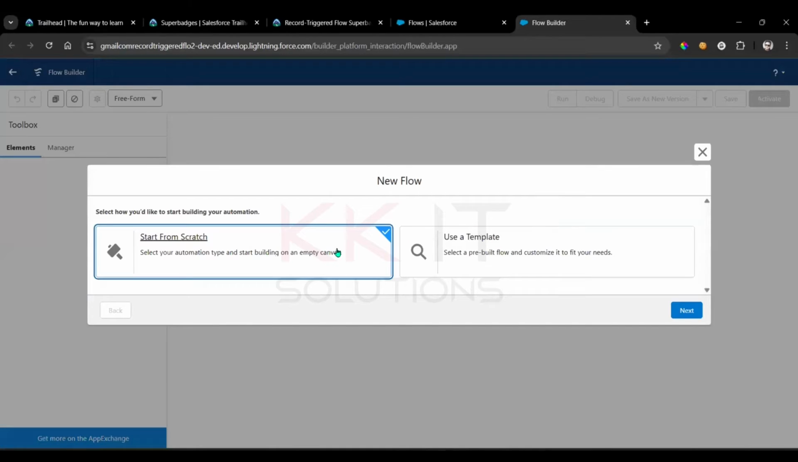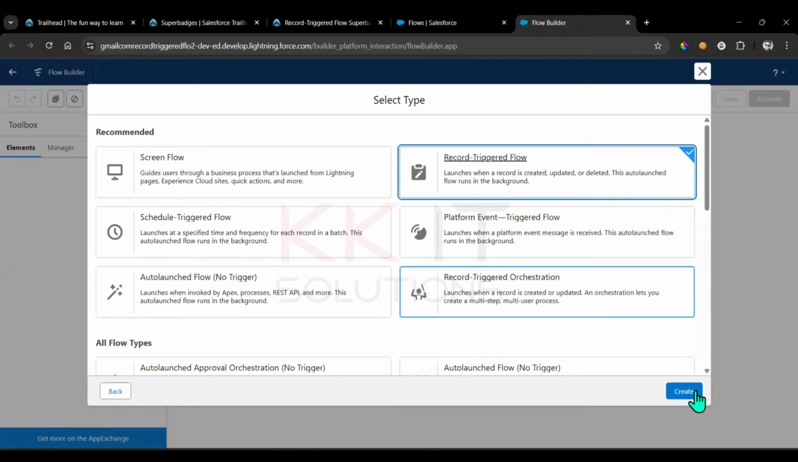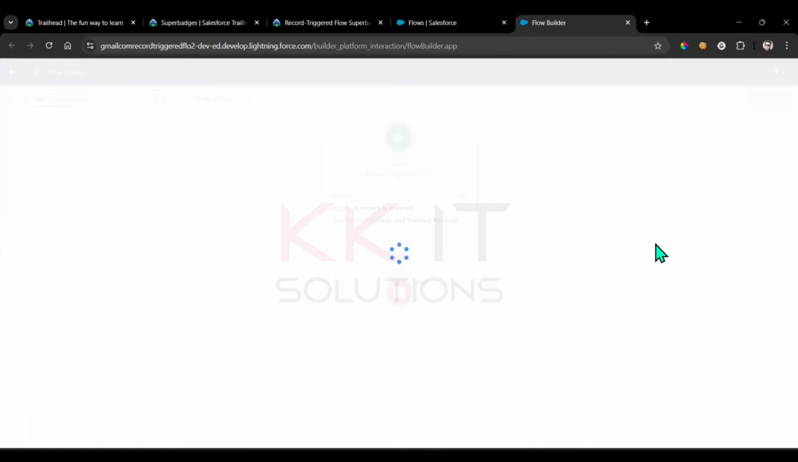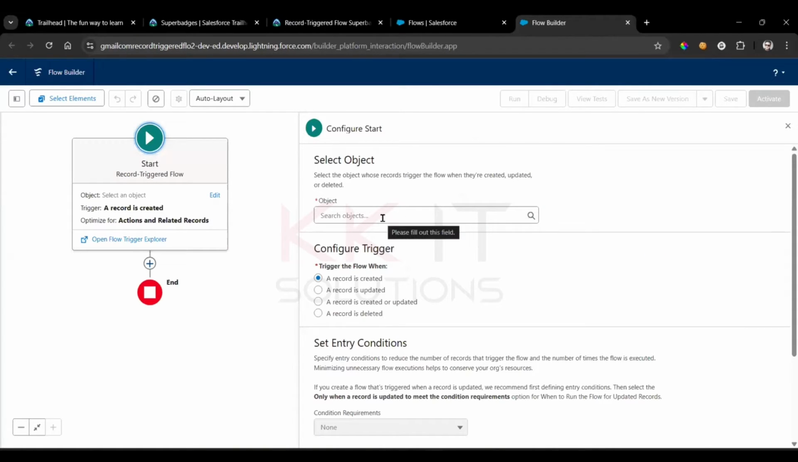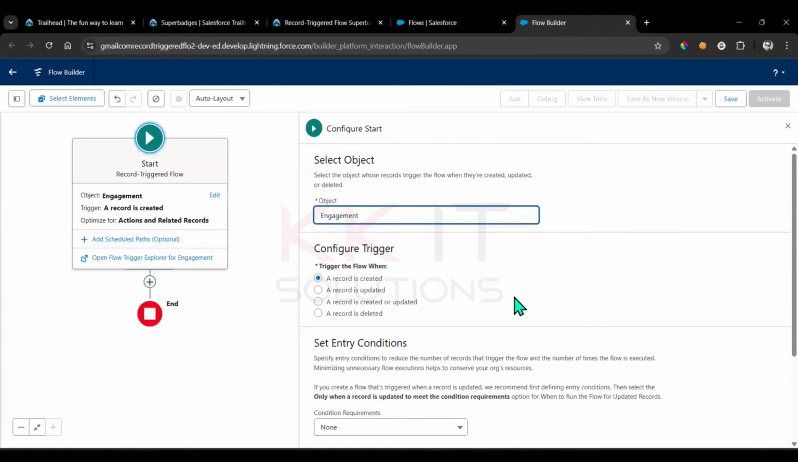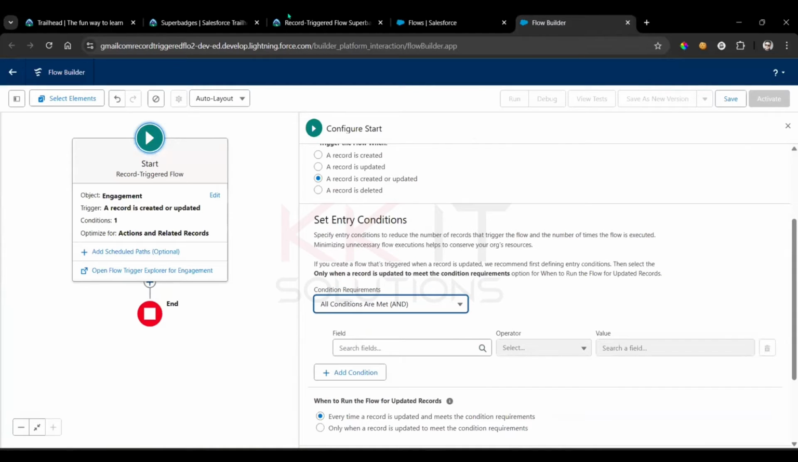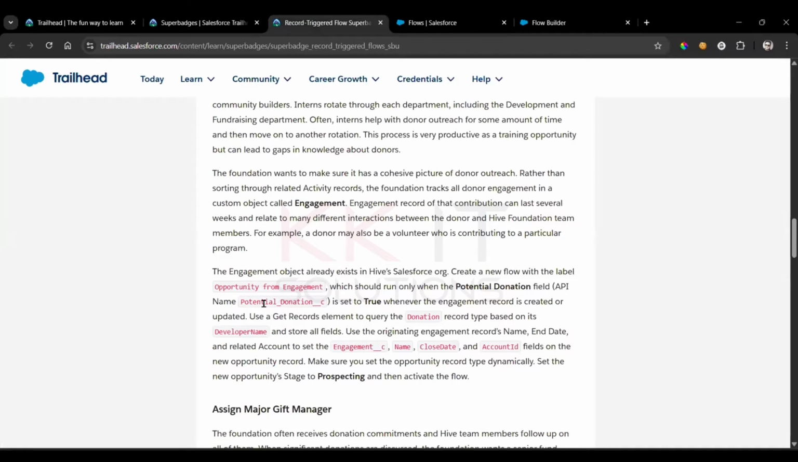Select start from scratch and select a record triggered flow, then click create. On which object are we creating? On the engagement object. Select the engagement object and run it whenever the record is created or updated. Now the condition: the condition requirement is met when potential donation is set to true.